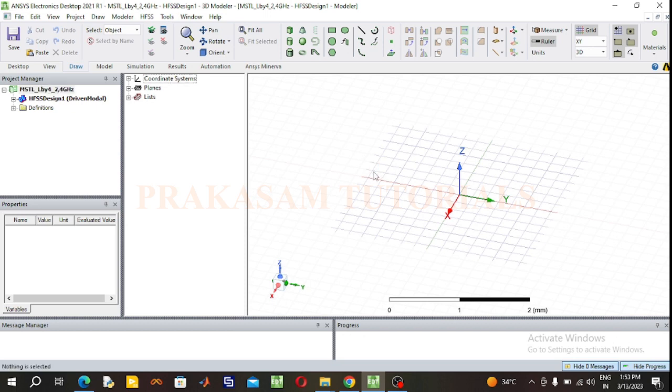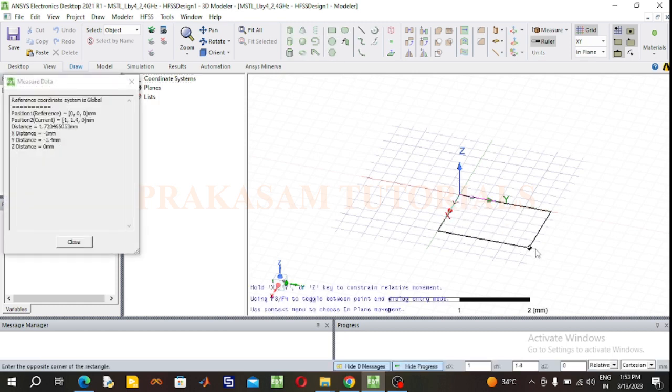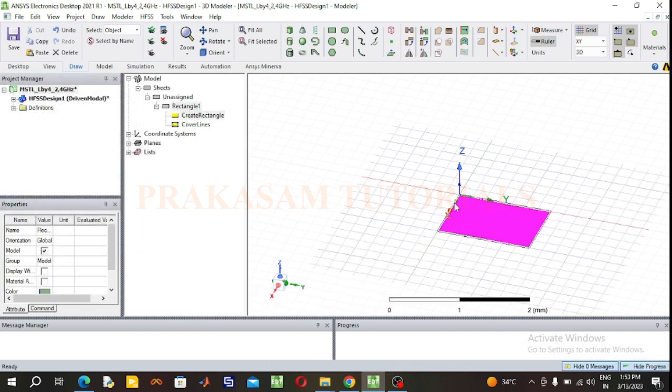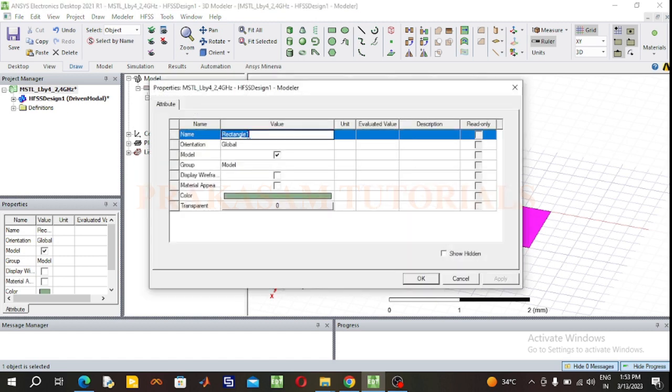So first select the ground plane. First design the ground plane. Select the rectangular sheet. So draw the rectangular sheet in the plane. So this is the width and this is the length of the ground plane. So rename the ground plane GND.